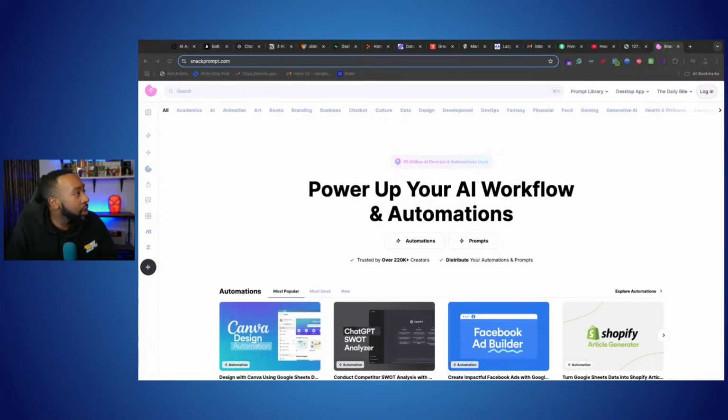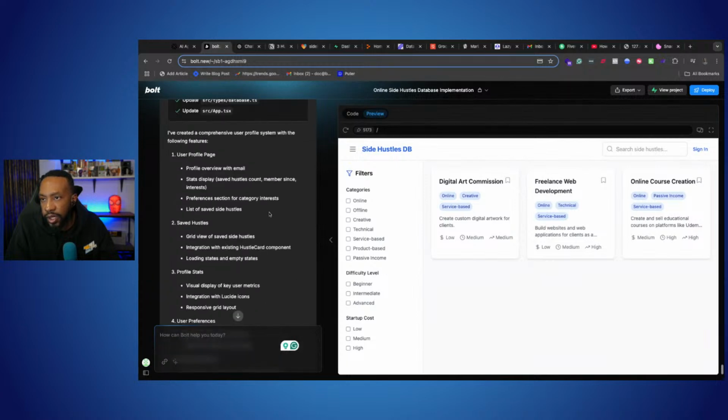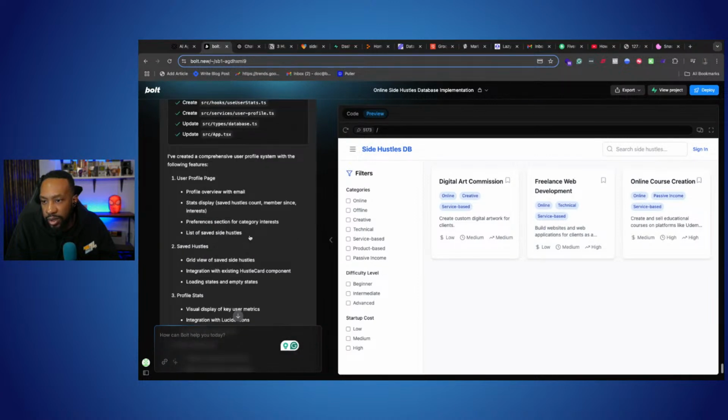Let's see. Where is this? Okay, so we implemented the search functionality. Now we need to add user profiles and saved hustles. Let's go back to Bolt. I don't think I said that yet. Oh yeah, add user profiles and save hustles. Help you add user profiles and save hustles. Okay, so it did that.